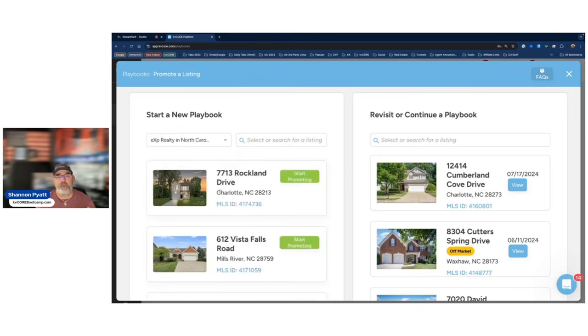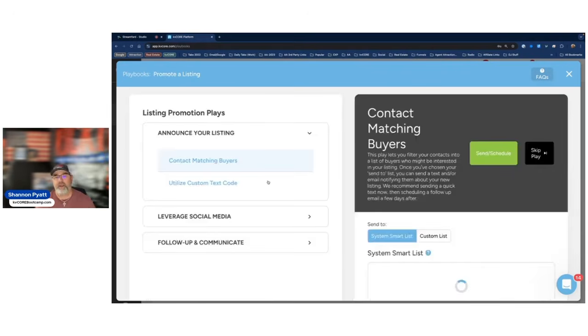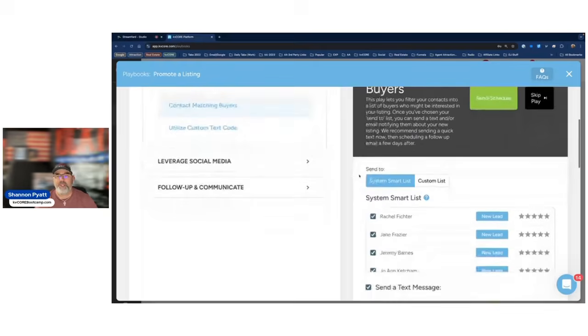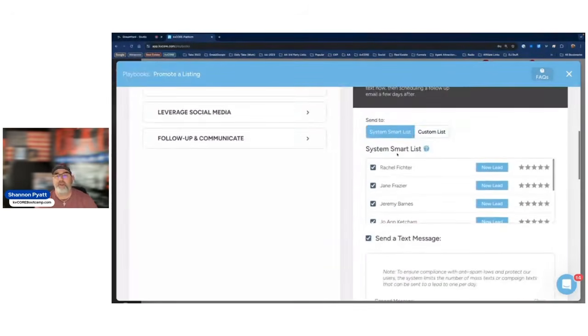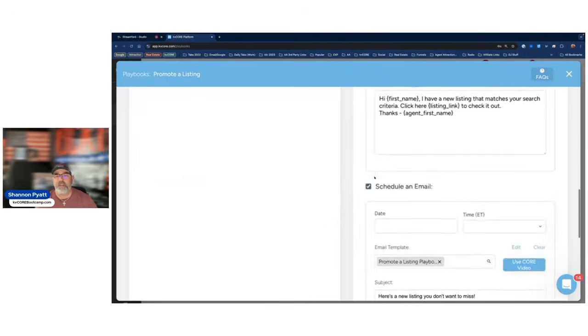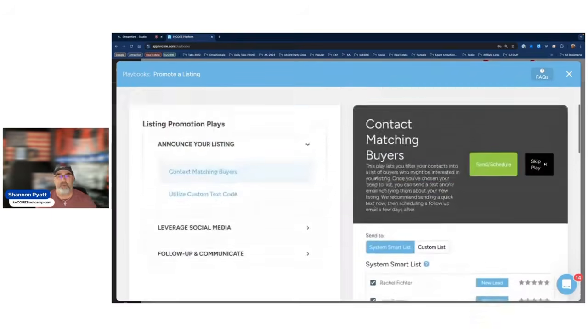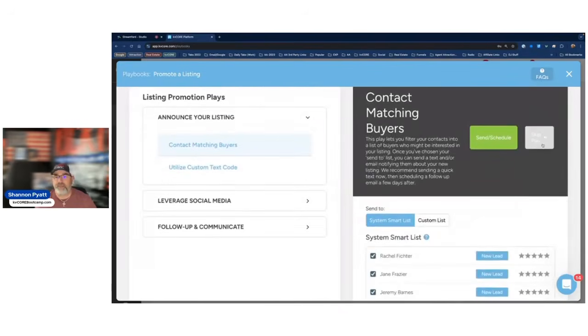And then it's going to pull up all these. Now I can simply click on one and say start promoting, right? So now it's going to go through my system and look for matching buyers. What buyers match that particular property right here? Then I can send them a text message or an email automatically made out, with the click of a button. Very simple, okay?